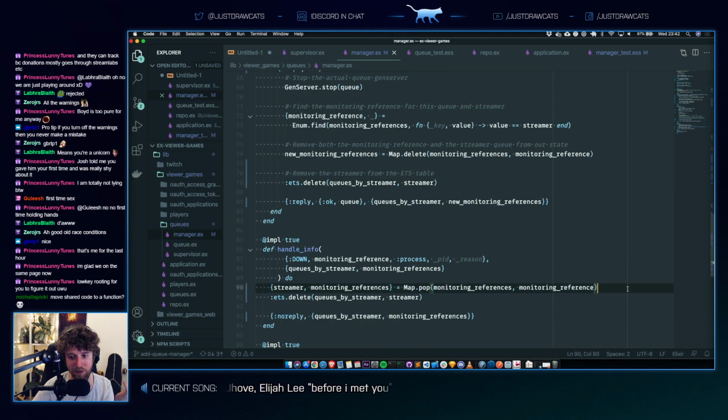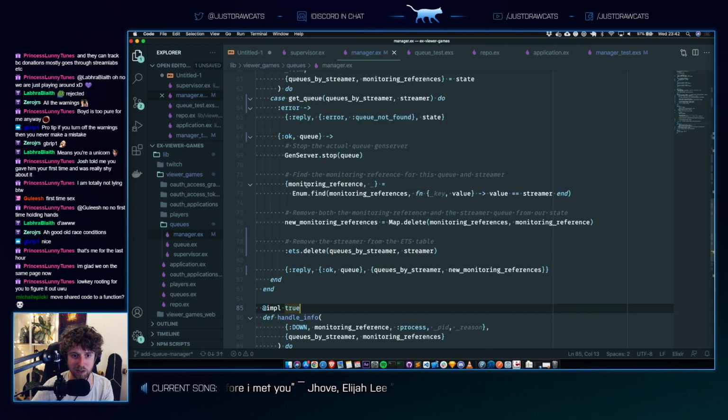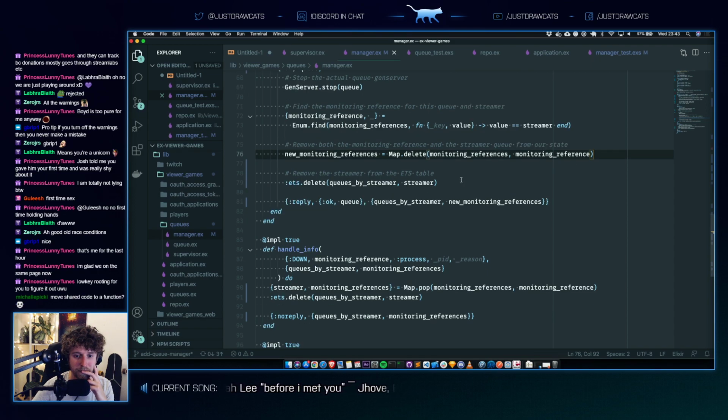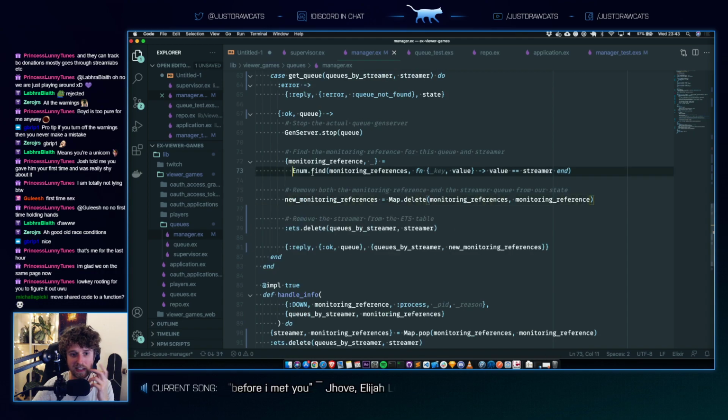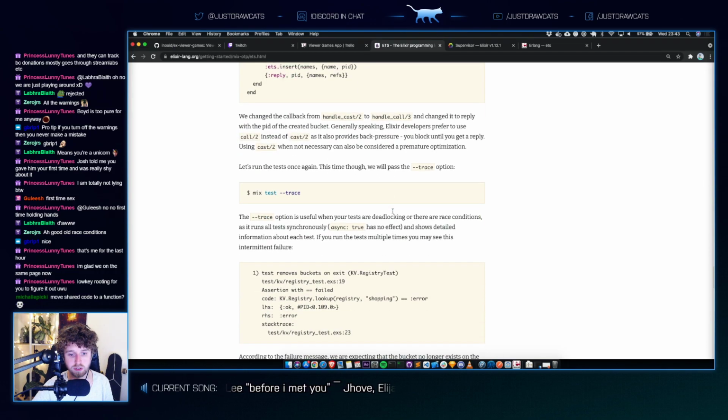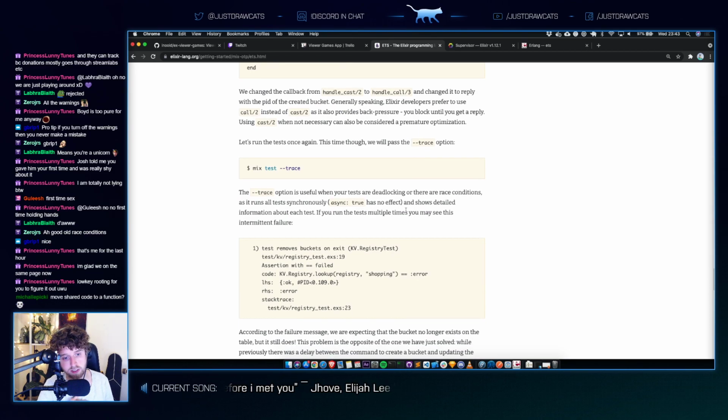So here we pop the monitoring reference for that specific reference that we get a message from. We get the streamer, we then delete the streamer from our table, and then this one we find the monitoring reference by the streamer name, so we reverse search. This one is less efficient, by the way. This is just there to make it work in a hacky way. Yeah, I don't know. I don't have enough knowledge to know the right thing to do.